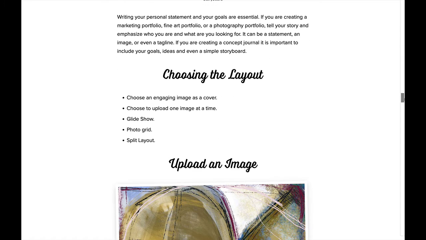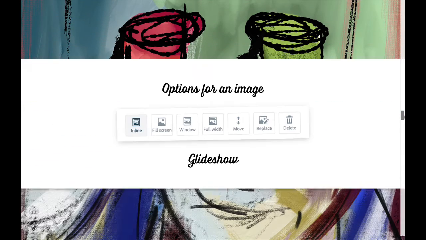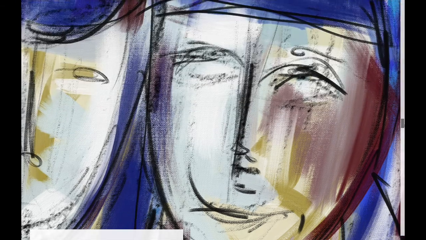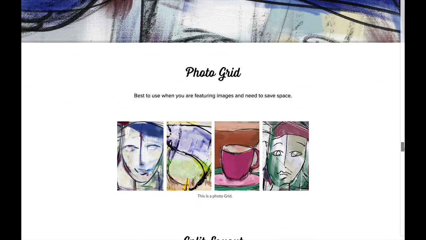Then you're going to choose a layout. So what does it mean, a layout? Choose an engaging image as a cover, upload it, and then you have a slide show, a photo grid, and a split layout, and you can see it over here, uploading images. These are the optional layouts for the image that you do, and this is a slide show, and this is basically how you can start working with it.